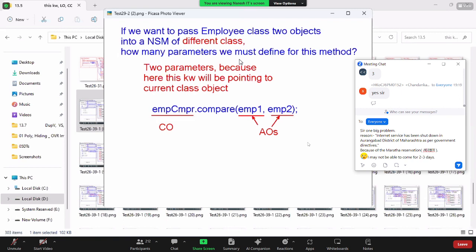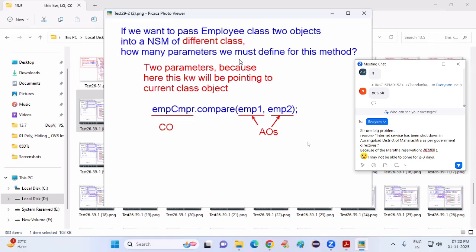Inside the method logic, if you want to read values of the current object, I must use this dot or directly the variable name. If you want to read values from the argument object, you have to use parameter name dot. Okay. I can share one class object to another class method only as a parameter, as an argument. We can share one class object to the same class method either as a current object or as an argument object.